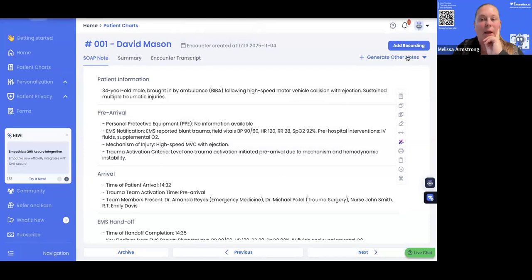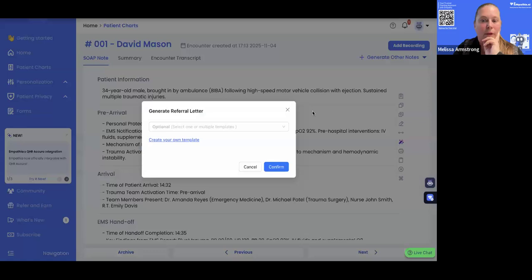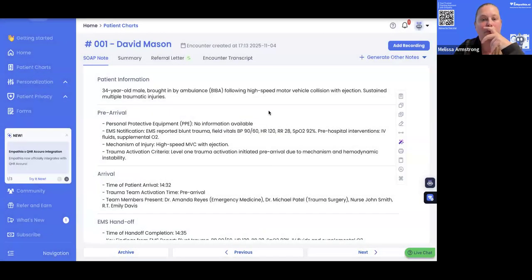If we wanted to generate alternative notes, we can click up here to generate other notes. You can generate patient handouts. You can select a referral letter. I'm going to go ahead and select a referral letter right now. Say we wanted to send this patient somewhere, we could create our own template, similar to the templates we showed earlier, where you can select referral, or if you wanted a sick note, and so on. So we'll select referral letter here, and the AI will generate the referral letter.